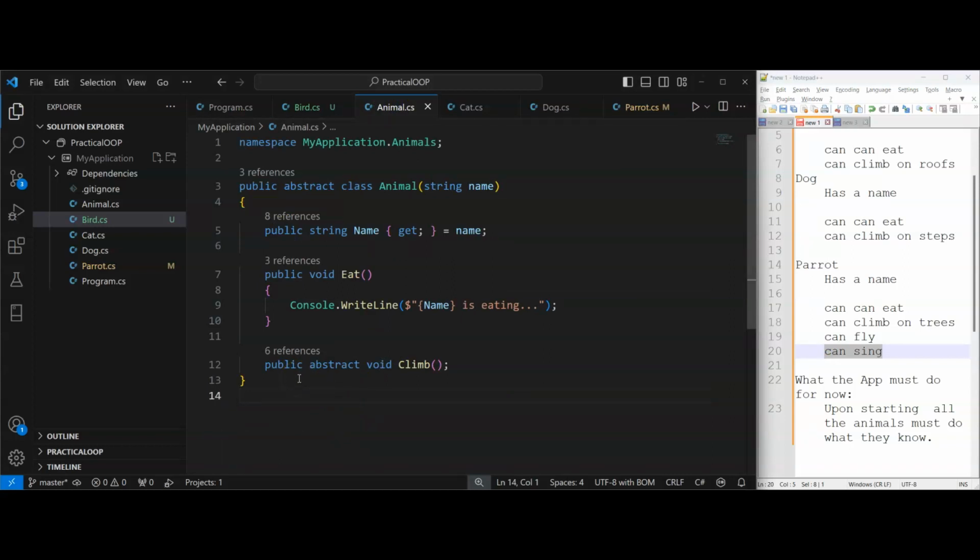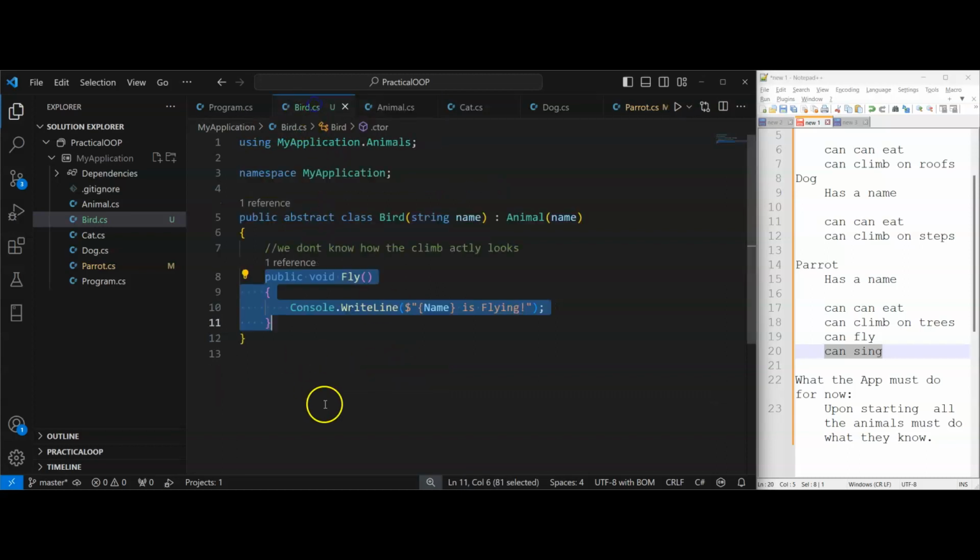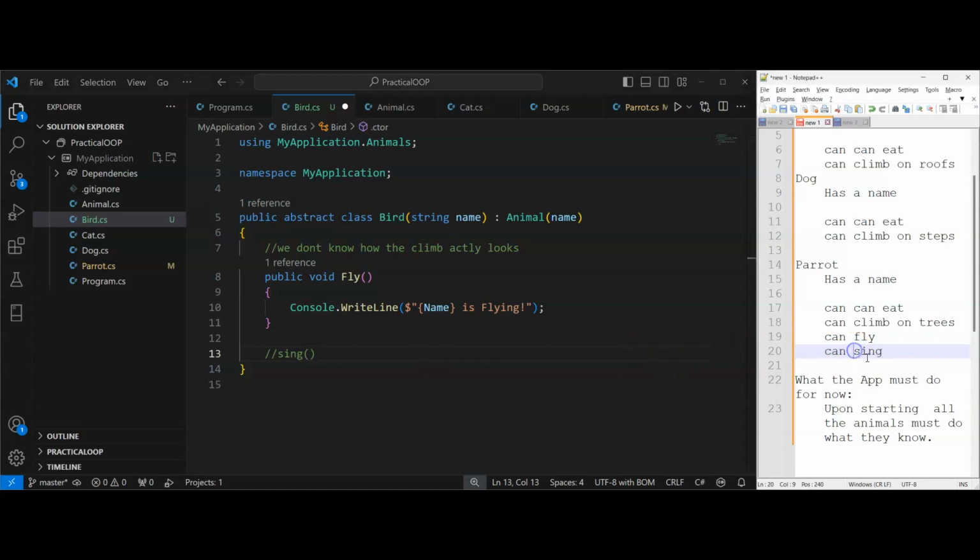Not all animals can sing. In fact, animals cannot sing. It is only a few birds, like a parrot, which can sing. So I can't even put it here. I can't put the sing method here, because not all birds can sing. So if you take something like an eagle, there's no way an eagle can sing. So what do we do with a behavior like this is the question.